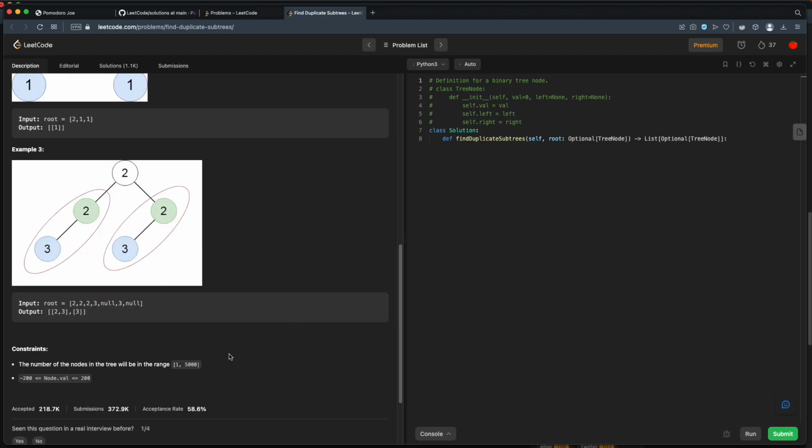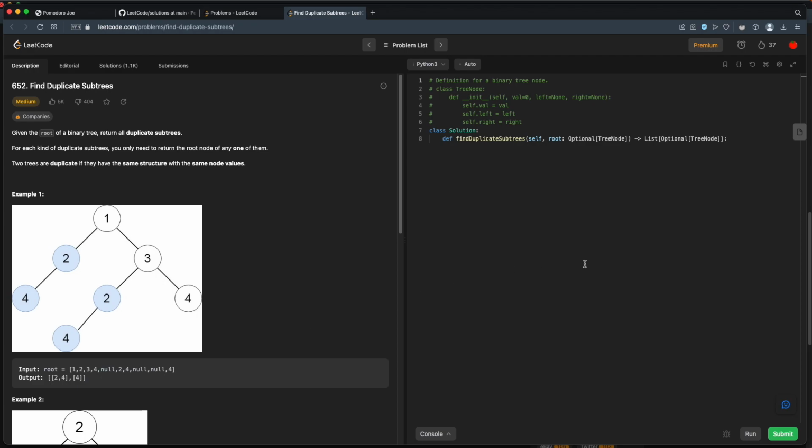All right, and some constraints. Node values are between -200 and +200, and the number of nodes will be between 1 and 5,000. Okay, so with that, we'll put 25 minutes on the Pomodoro timer and get started.